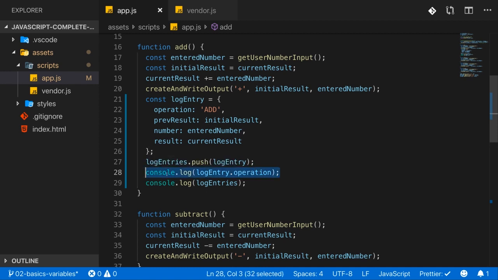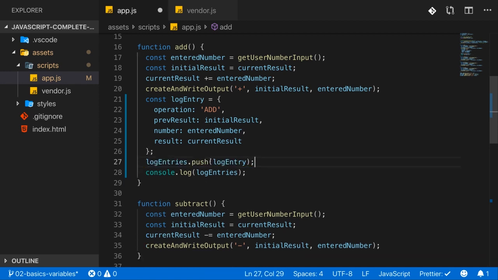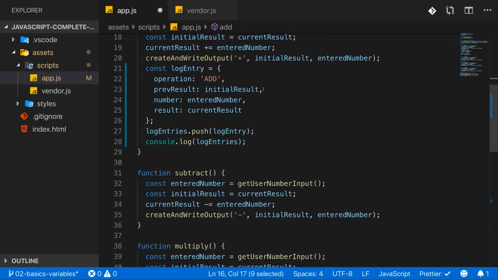And let's now also make sure that we actually are able to add log entries, not just when we add two numbers, but also when we subtract and so on.